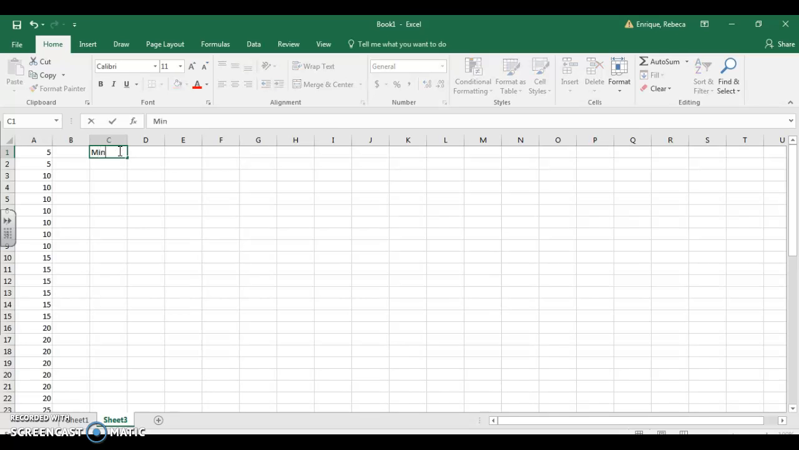So I'm going to need my mean. I'm going to need my quartile 1. I'm going to need my median. I'm going to need my quartile 3, not 2. And I'm going to need my max.